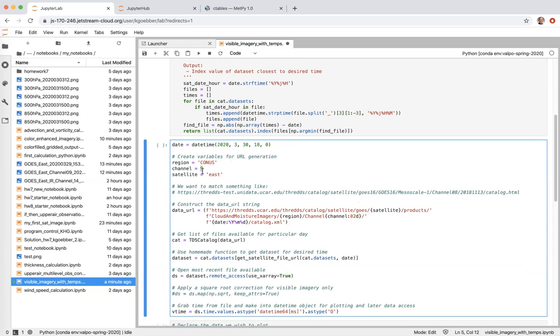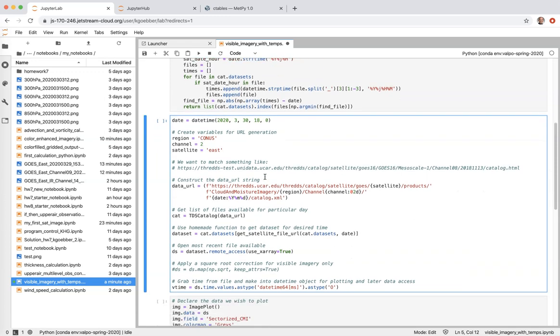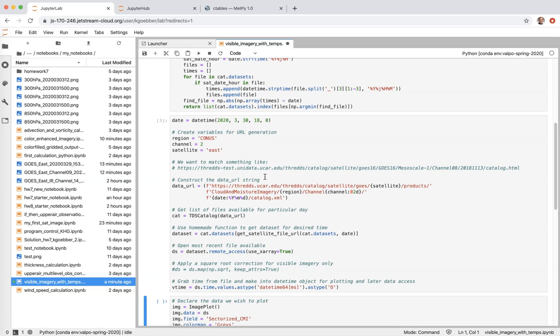And I want visible satellite data. I've got two choices: either a blue channel or a red channel. It turns out that our red channel has 0.5 kilometer spacing between each cell. So even though it's a bigger file, I want channel 2. And so we're going to go ahead and acquire that channel 2 data.